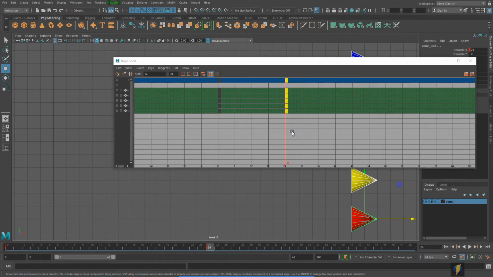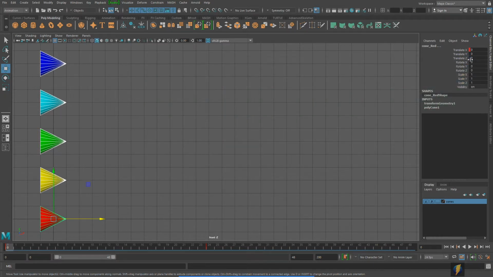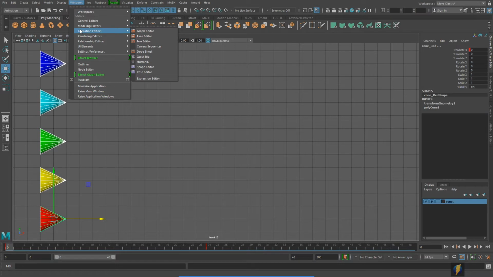And to get a better idea of what is actually happening in between these keyframes, we will open up what is called the graph editor. And the graph editor can be found under Windows, Animation Editors, Graph Editor.